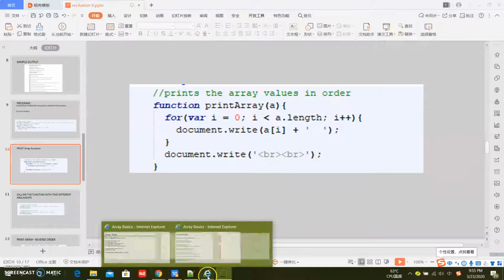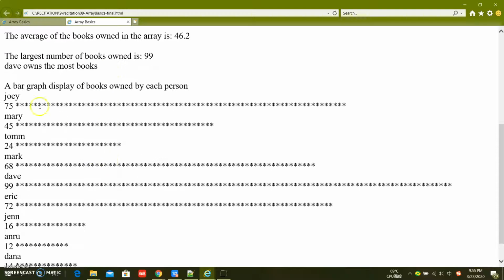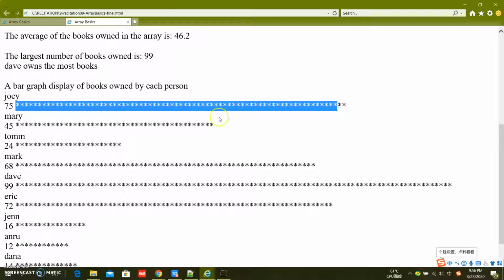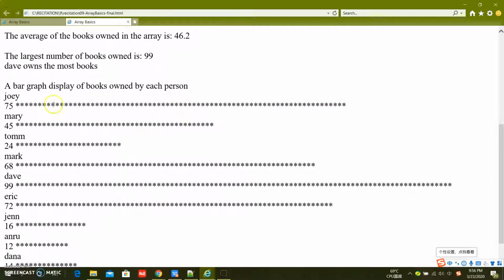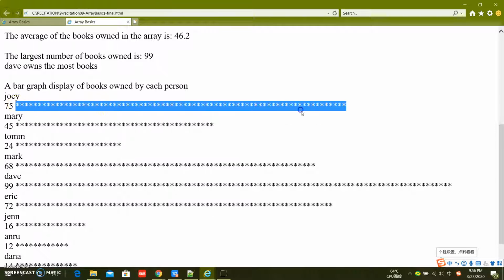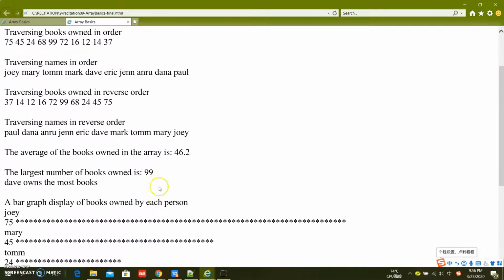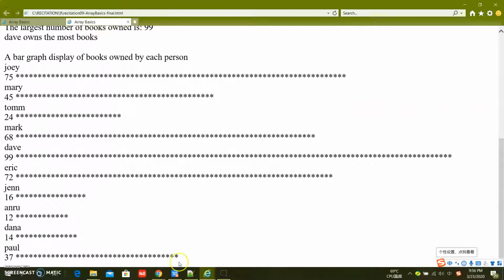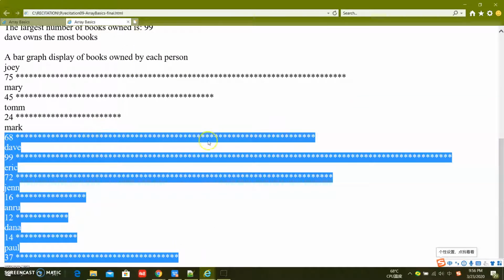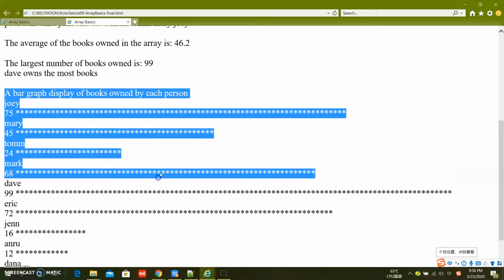And the last thing is that we need to print out, for each person, how many books each person has in this bar graph. Okay, so we represent this bar graph by using the stars. Okay, so this is a basic overview for today's work.